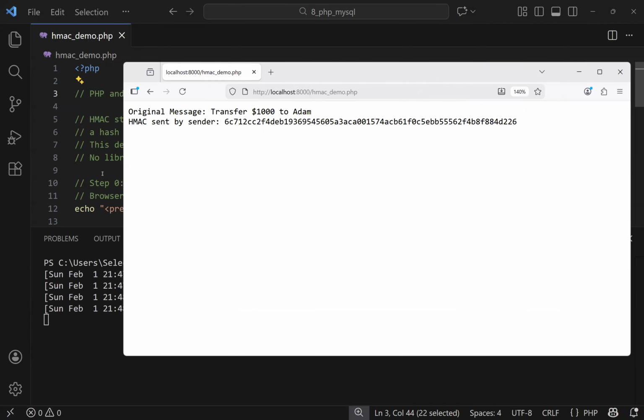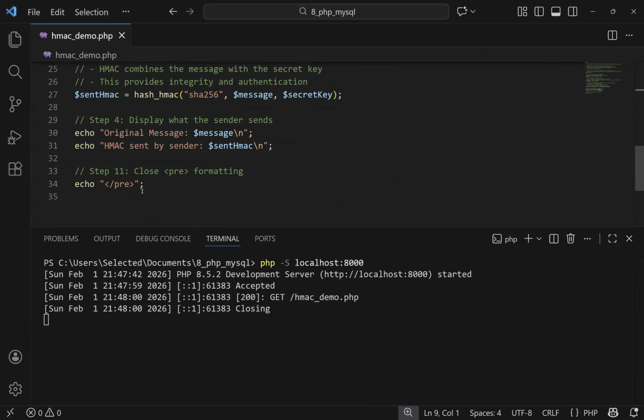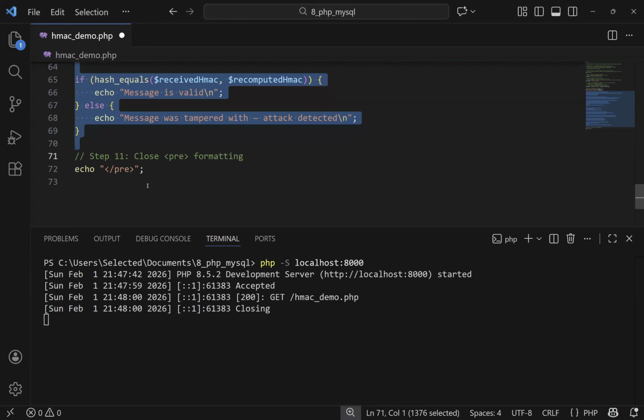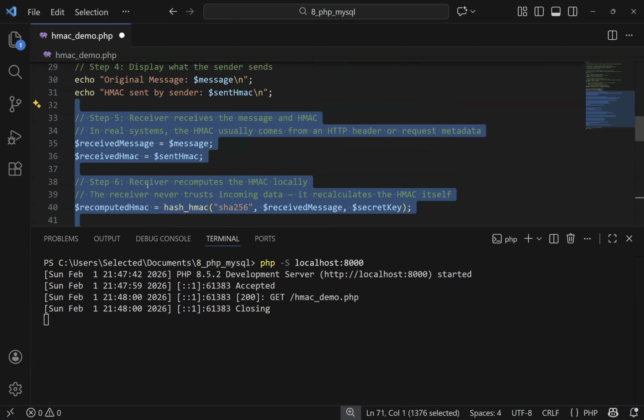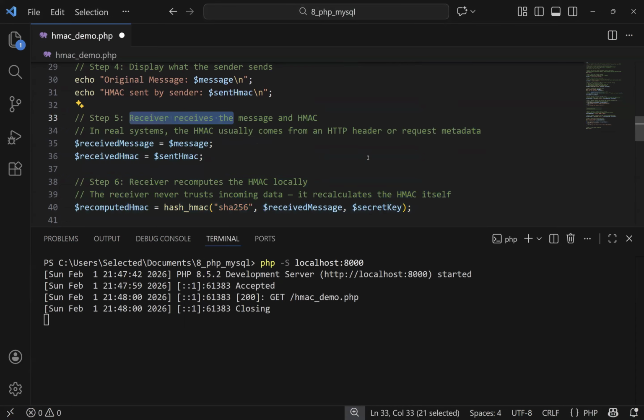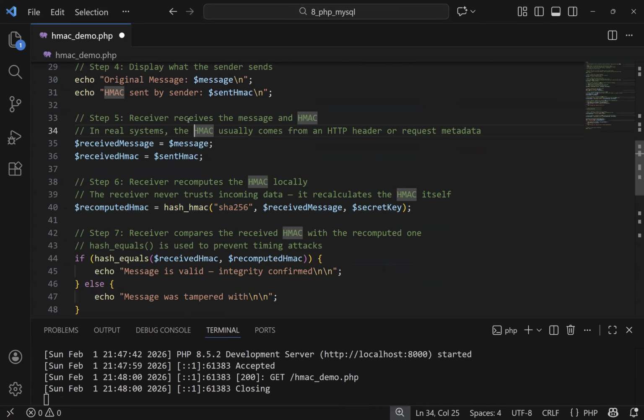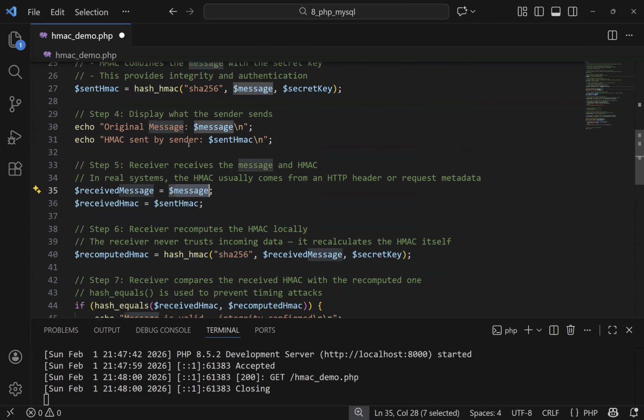That's what matters. Now I'm going to bring back the rest of the code that I just deleted, and we'll look at step 5, what happens at the receiver's side. The receiver receives the message and the HMAC. In a real system, the HMAC usually comes from an HTTP header or request metadata. So the received message is the original message, and the received HMAC is the one that's been sent by the user.